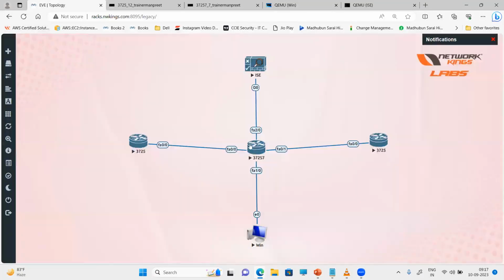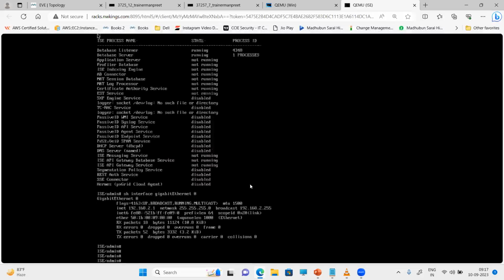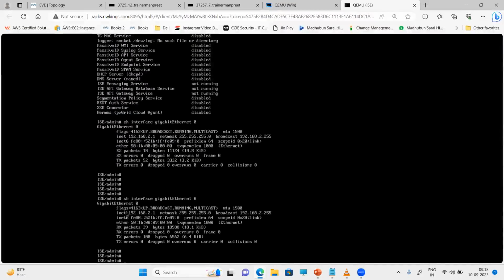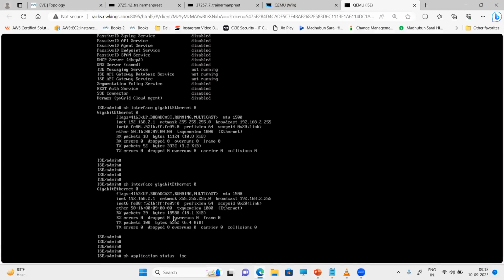Okay. Guys, the basic configuration is done, but I want to show you how ICE is actually working. So now let's come to the ICE. Connect to it. Okay, I'm in the ICE. I'll show you how we can do the initial config in the ICE. If I go to show interface, you can see the interface. The IP 192.168.2.1 is configured. You can run some basic commands here. If I do show application status ICE, I will get the information on which applications are running on the ICE.